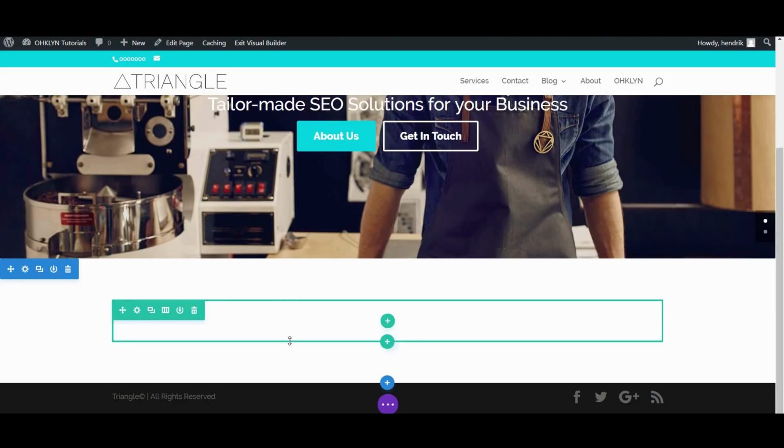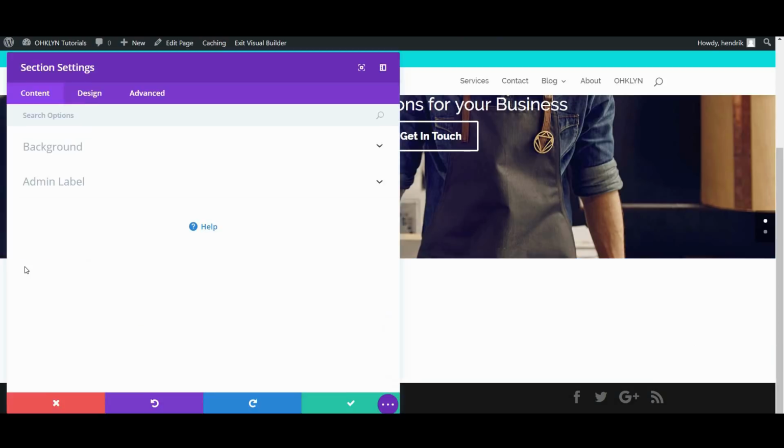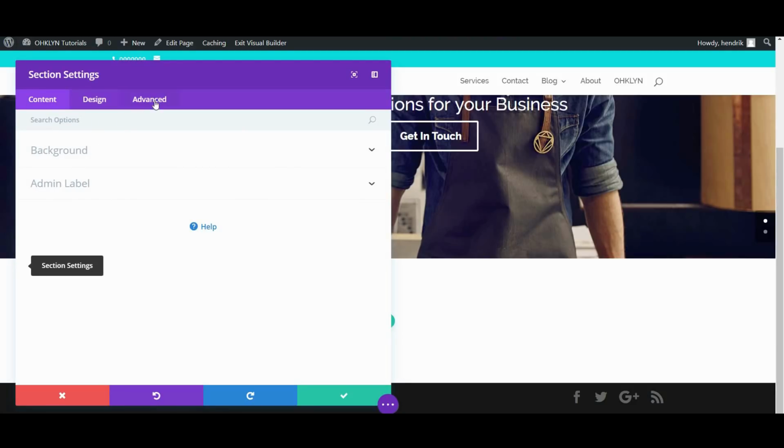We first want to give our services section an ID so that our links to it will work. Open the section settings here. Then head over to the Advanced tab. Expand the CSS ID and classes box.